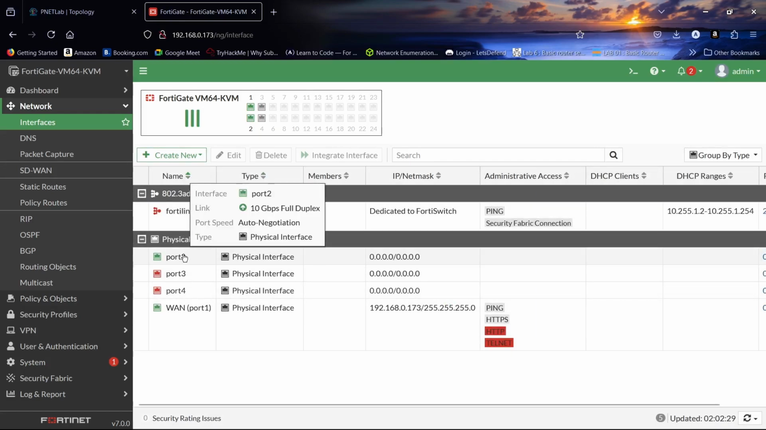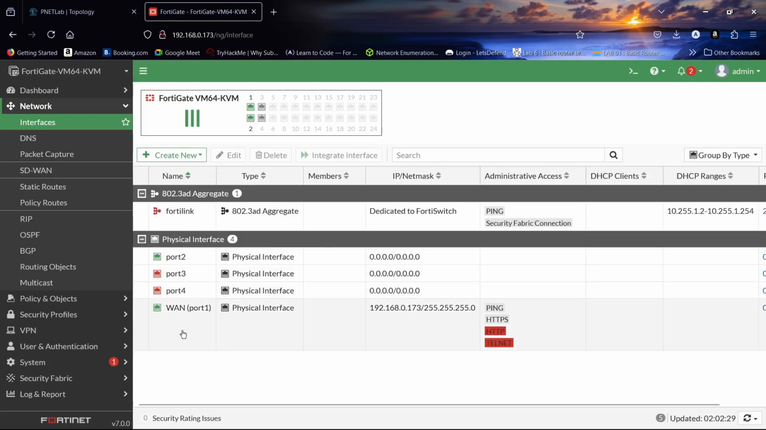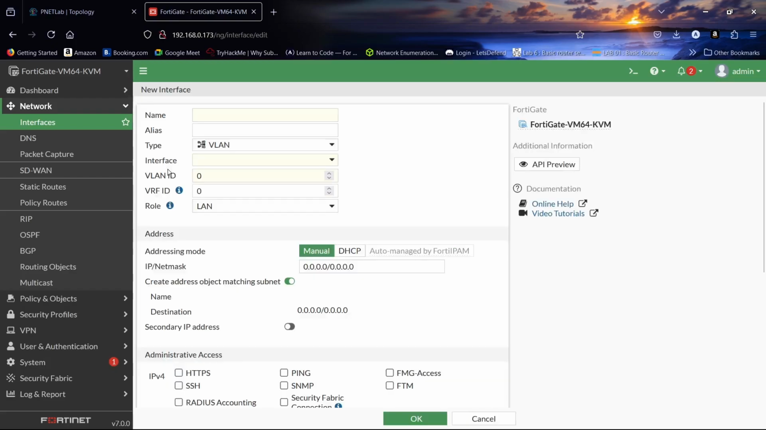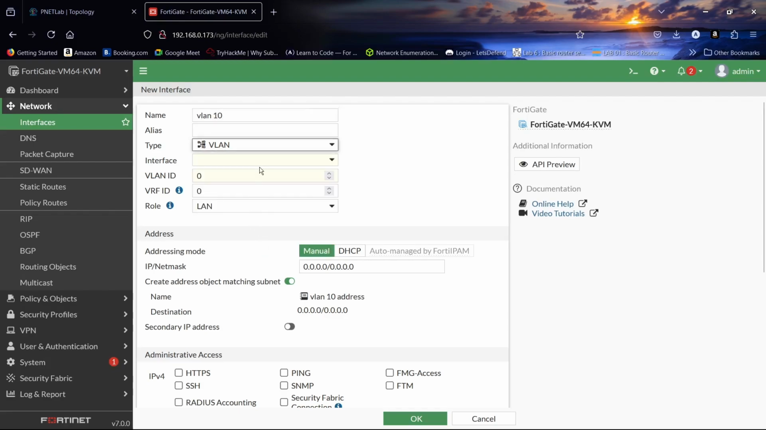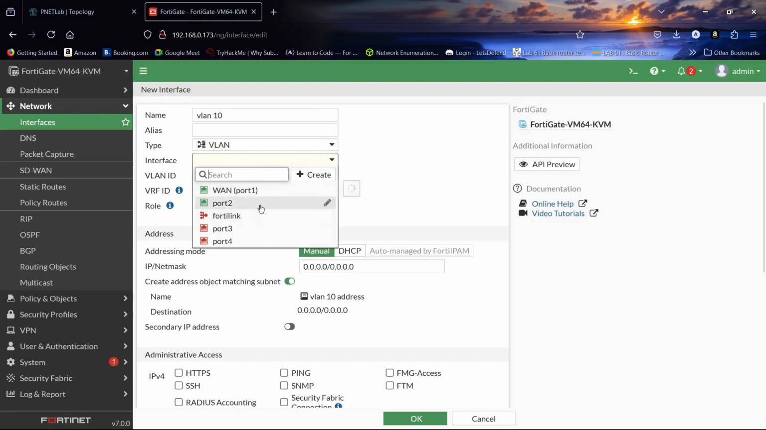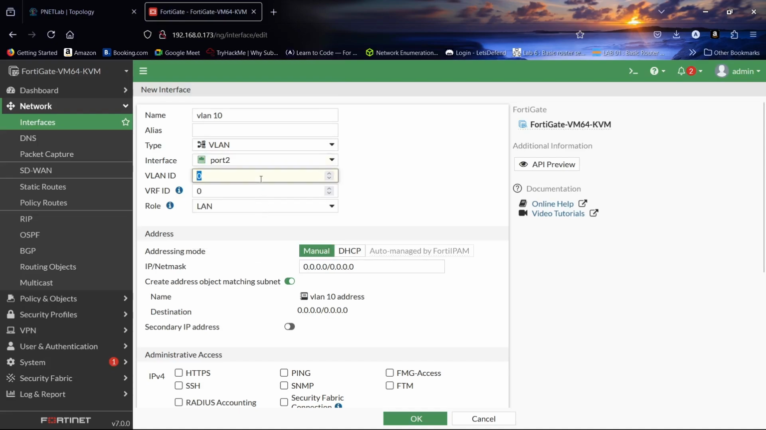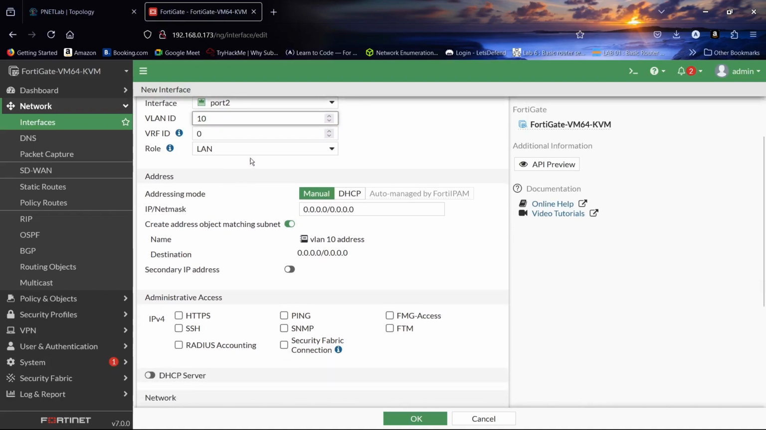We will create a sub-interface on port 2. We will not assign any IP address on port 2. The name will be VLAN 10. The type will be VLAN. For the interface, we will assign port 2. VLAN ID will be 10. The role will be LAN.